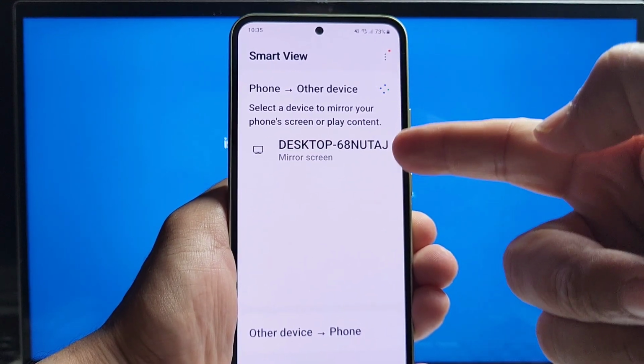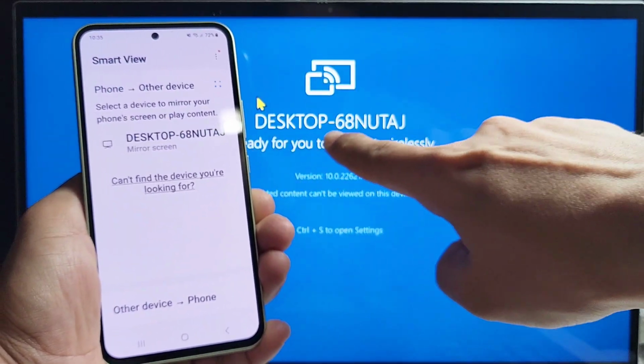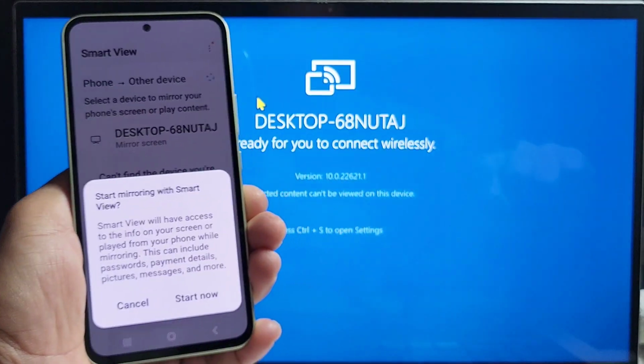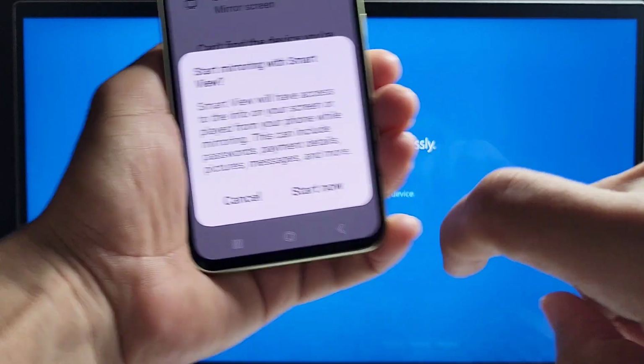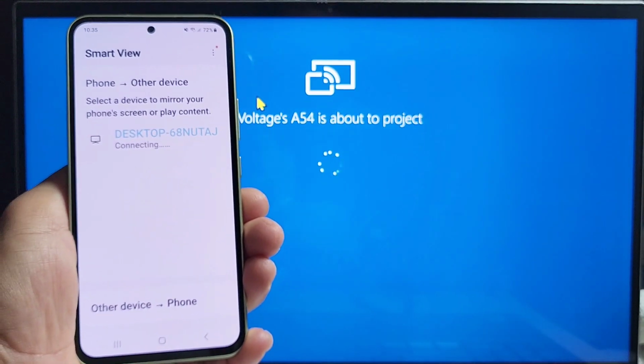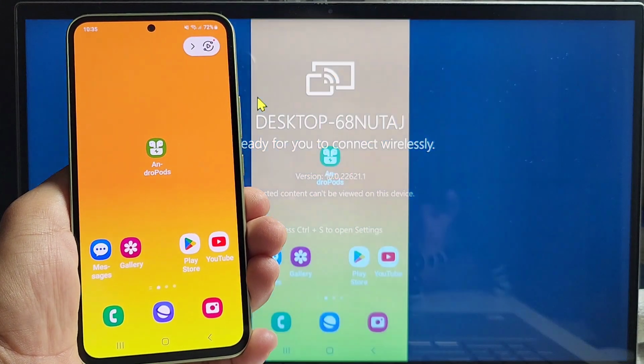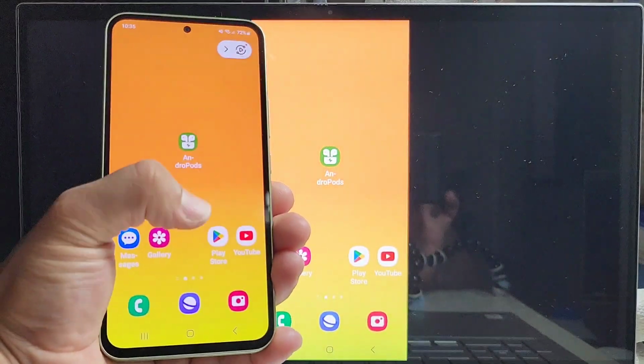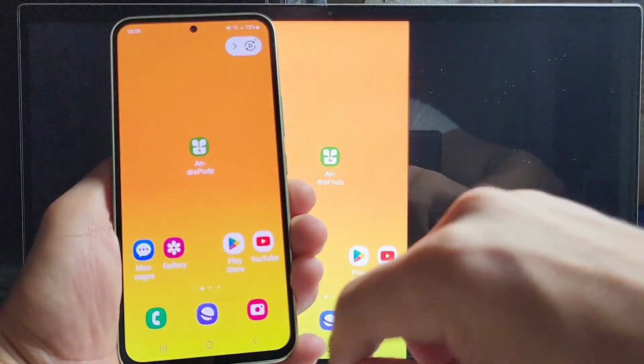And it's going to search for nearby devices. You'll see your computer name show up. Make sure it is matching that computer name, just in case you have other names or computers nearby. Start now. It's going to say your Samsung A54 is about to connect. And you should have this here when you're all set and ready to go.